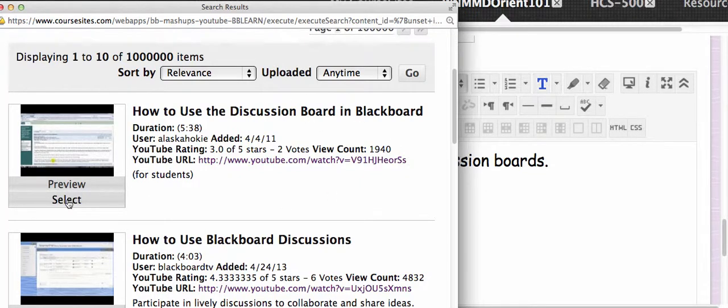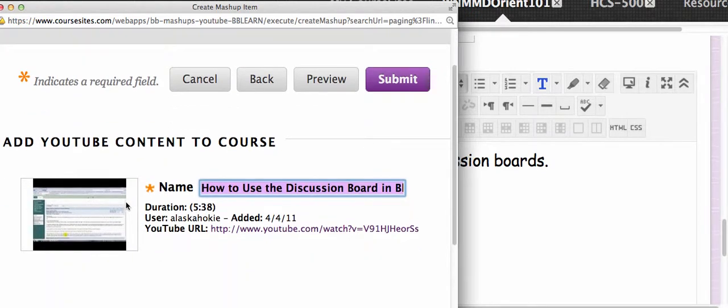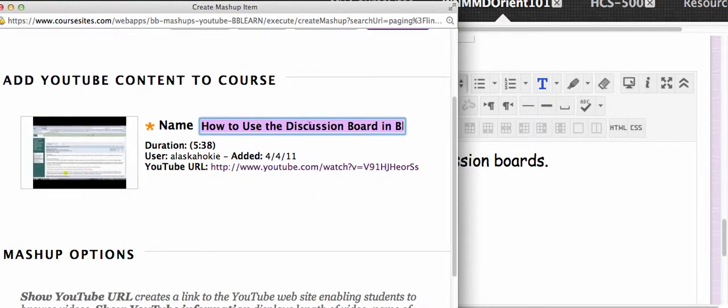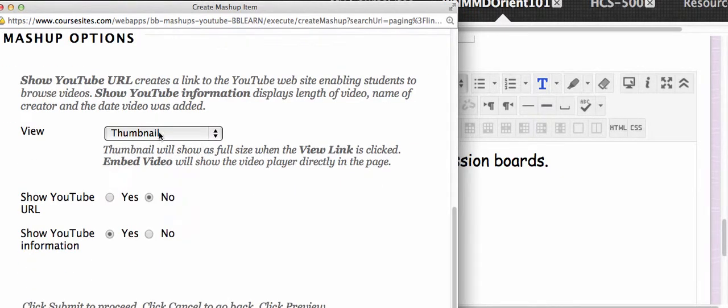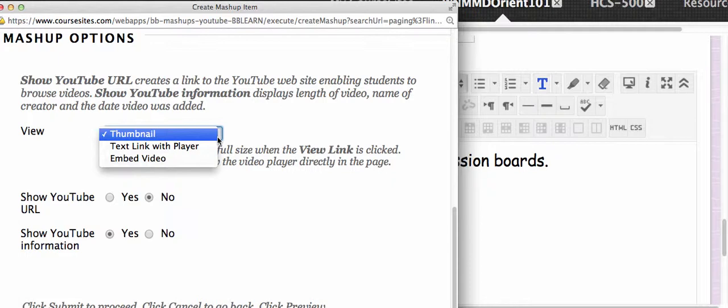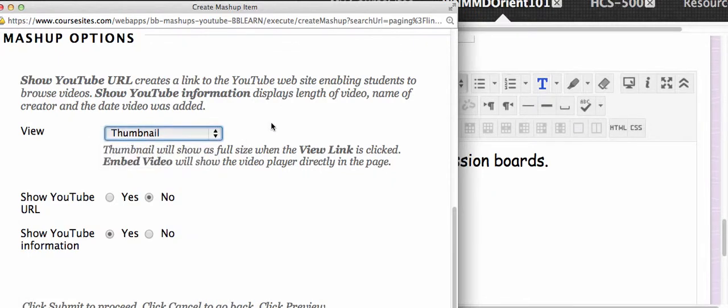I'm going to select it. Let me scroll down here. Name I'm going to leave. It gives me this information, who actually created it, when it was created. Here's the URL. But I want to go down here. I'm going to make sure thumbnails is actually the best way to do it. If you do an embedded video, it can be rather large in your posting itself.